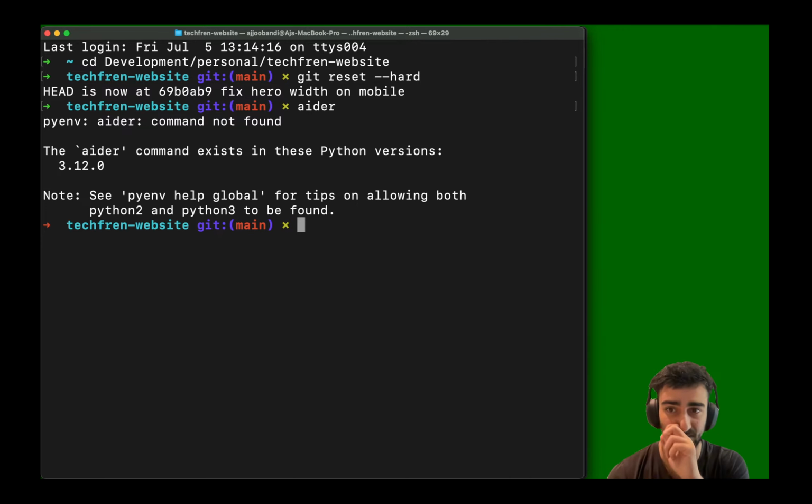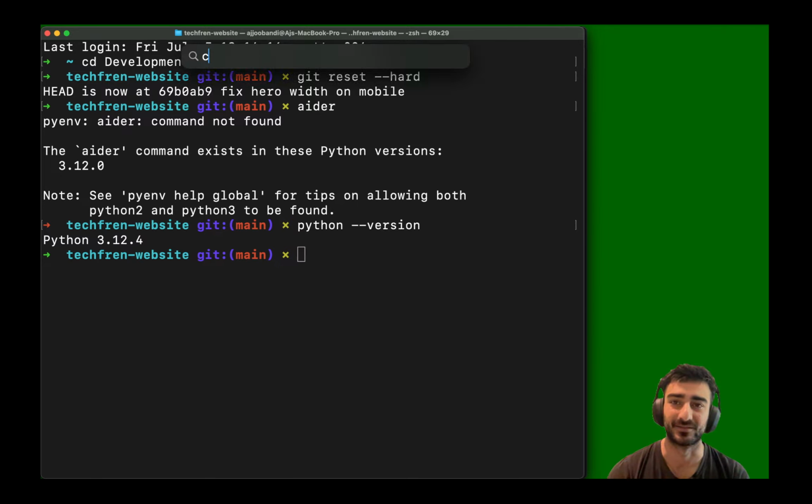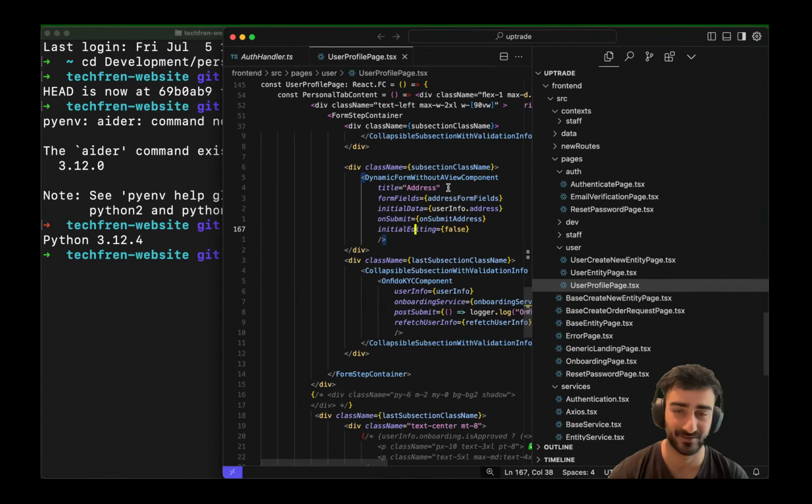Oh, shit, we actually changed Python version somehow. 3.12.0. Oh my god. No. I fucking hate Python versions. We're going to open Cursor. Hopefully it'll help me manage my Python versions, bro.